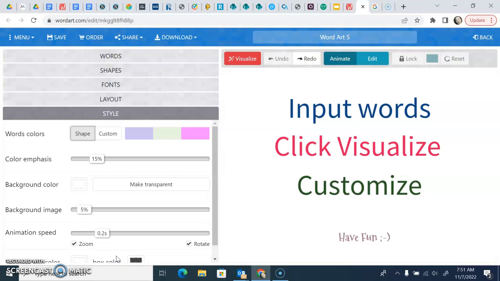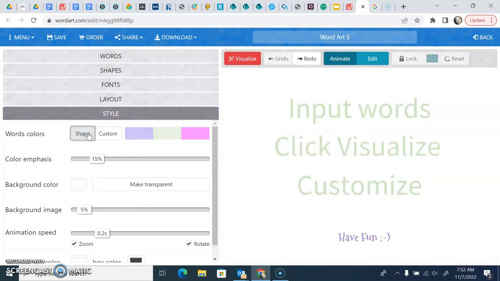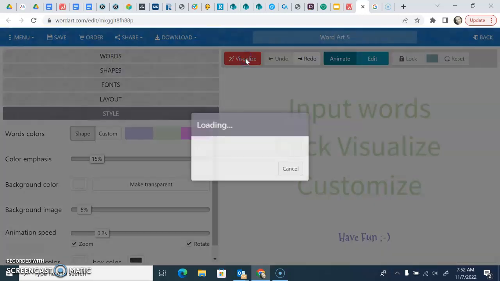And then the last thing is color. I would not goof with the color setting. I would just leave everything the way it is. The only thing I might change is if you want to change the colors to it. But if you're choosing a water droplet that's already blue, you're going to be good to go. Now, to get your word art to happen, you're going to need to go over to Visualize and click on it and watch the magic happen.